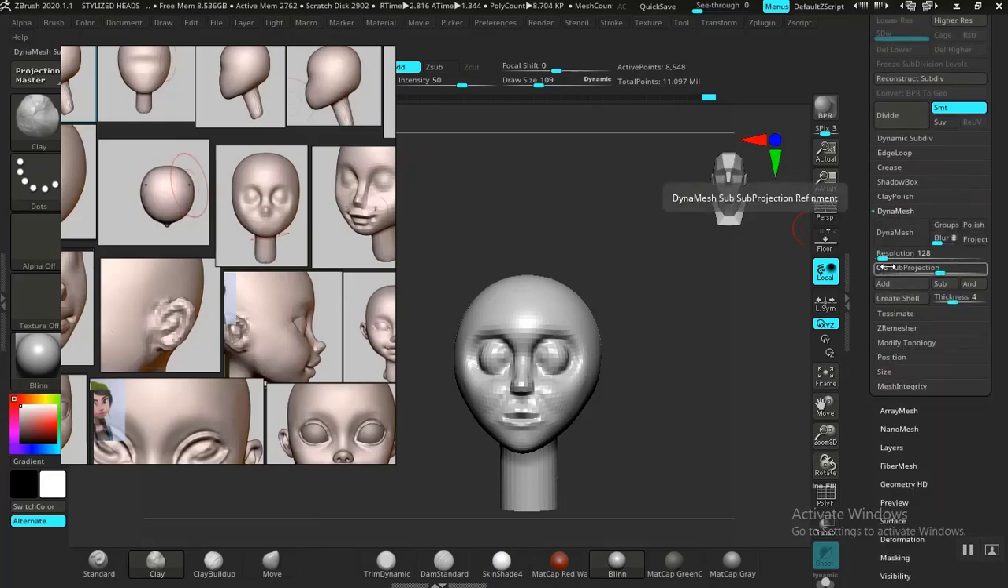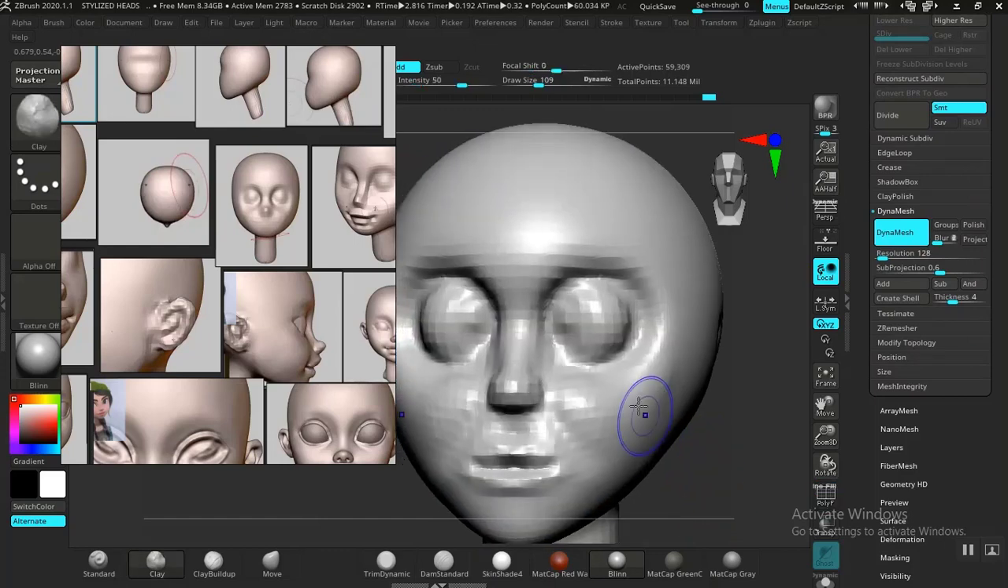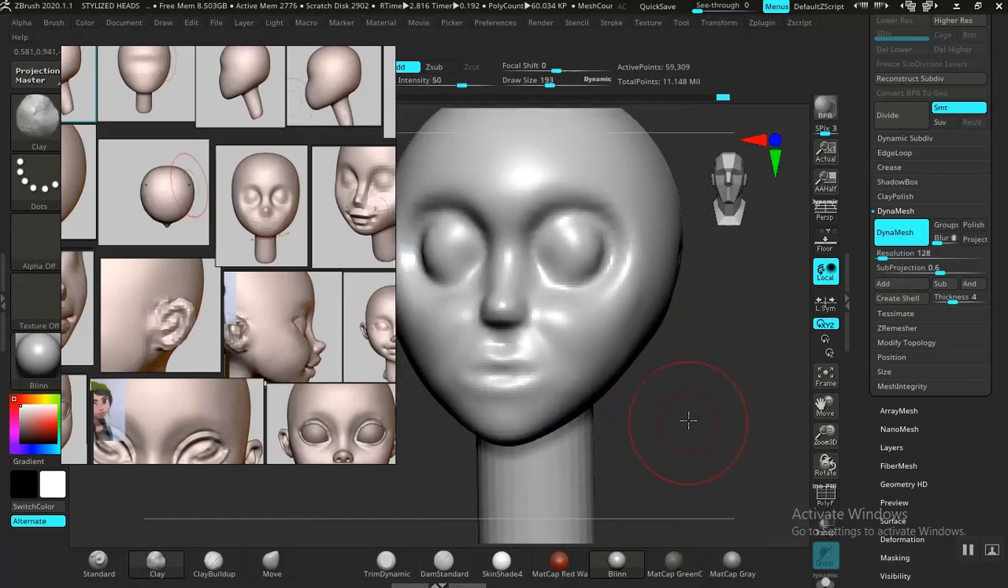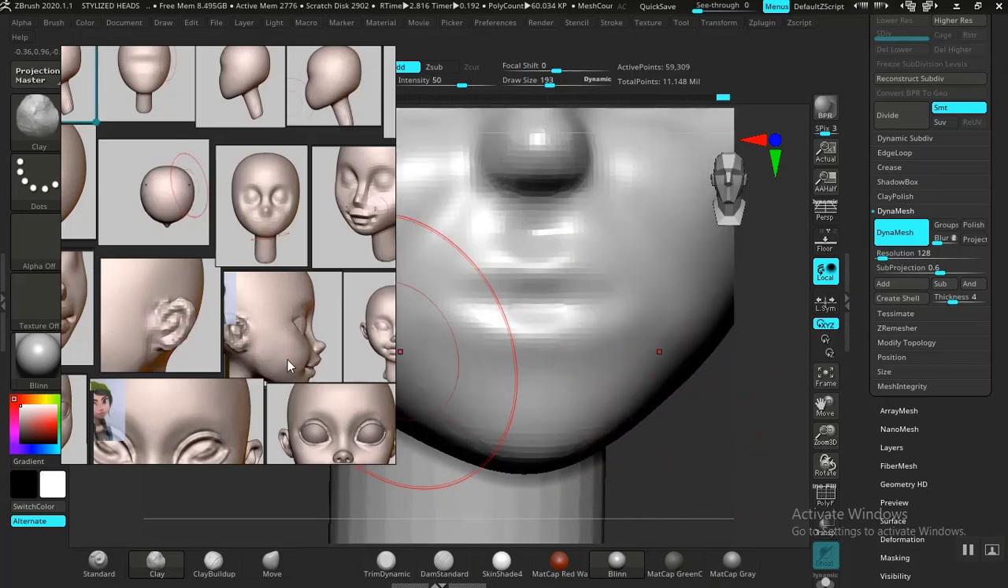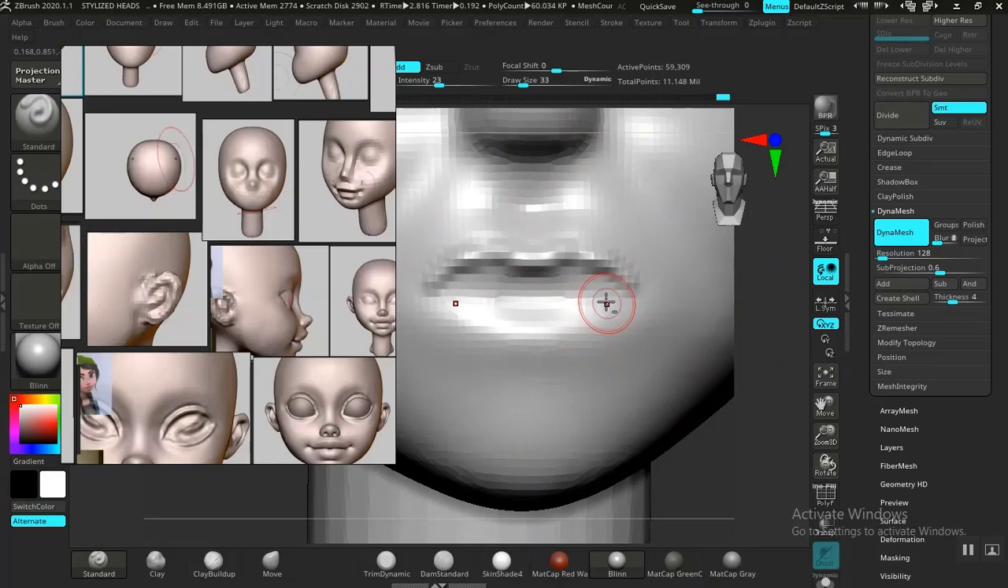I think we have, okay. I don't want to completely wash off most of this detail though, so just move this out a bit more like so. Let's get a better lips on here. So, I can use the standard brush instead to block out something for the lips.